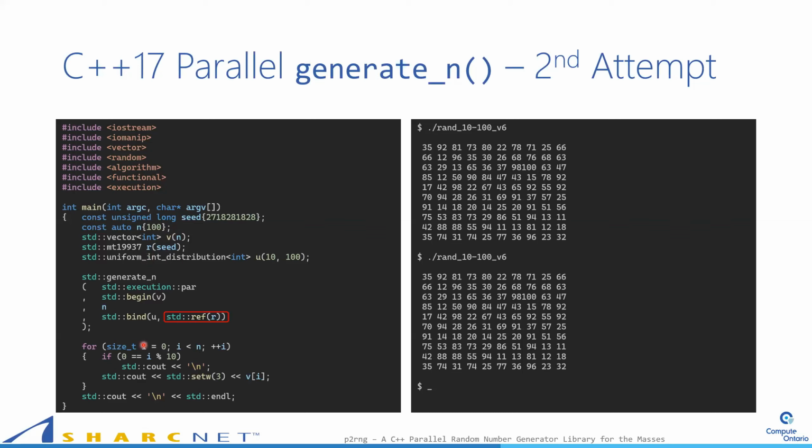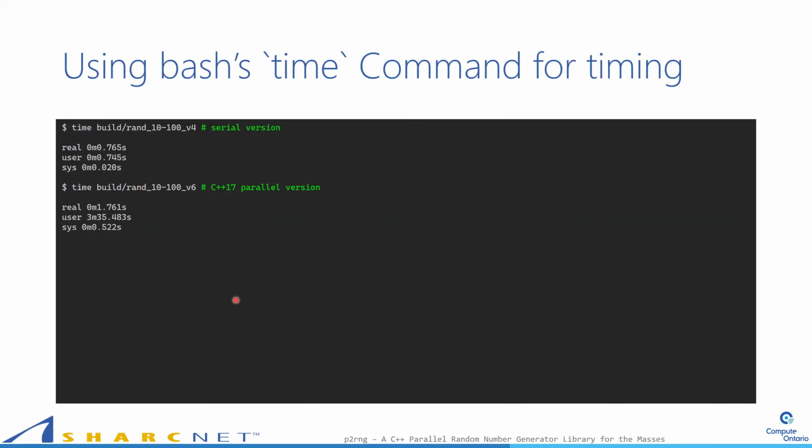But that's not the actual problem. The real problem is that it's even slower than the serial version. You can check it simply by increasing n to 10 million and commenting out the output, and then using the time command in bash to run both versions.